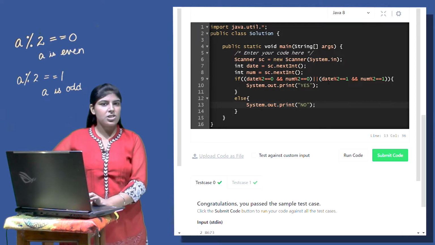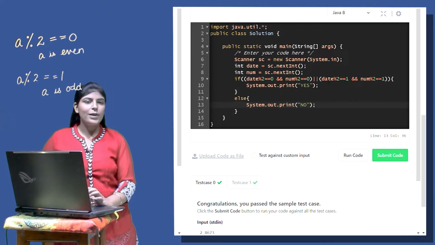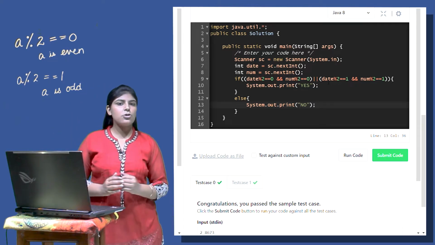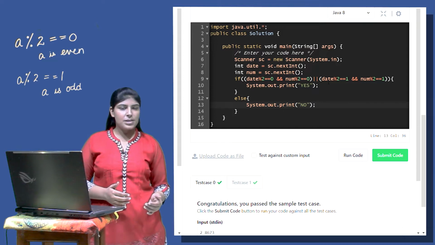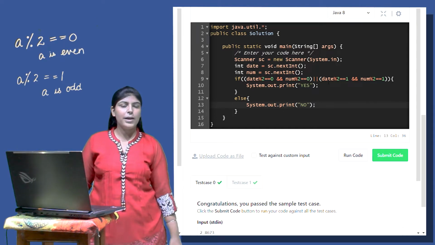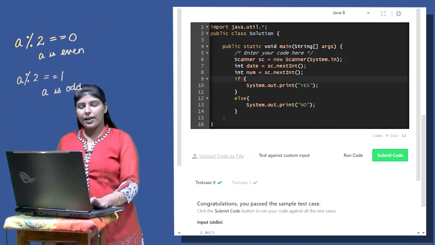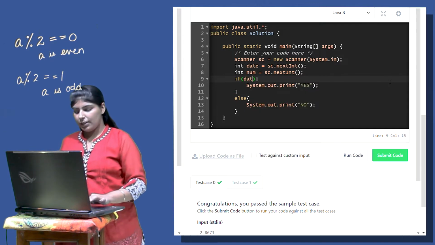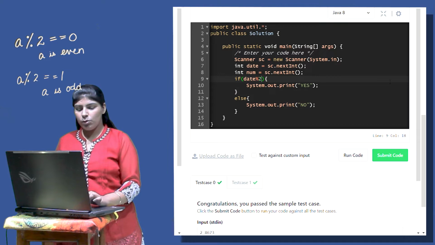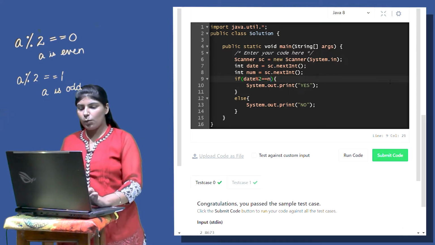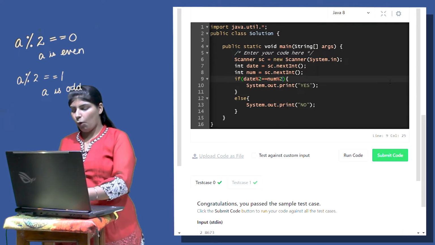We can write this condition in short also. What we need is the remainder when we divide date and num, the remainder should be equal. Either the remainder should be 0 for both or the remainder should be 1 for both. So instead of writing this full condition, I can directly write it as date mod 2. So this gives me the remainder when I divide date by 2. It should be equal to num mod 2.